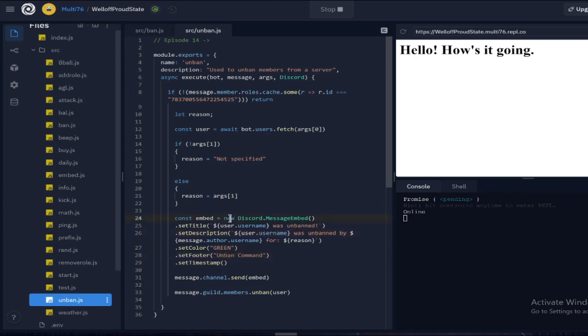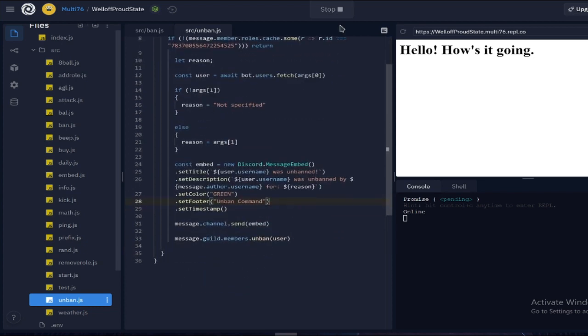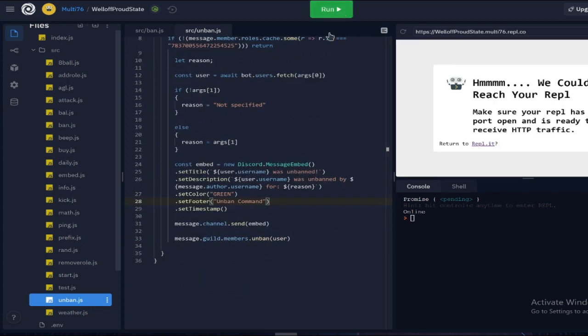So the difference here is that the unban command takes in the ID of the user, because if you do it the other way, I'm pretty sure it doesn't work properly here, but you can try it out as well. And yeah, this is basically it, I think. Let me just try it out now.